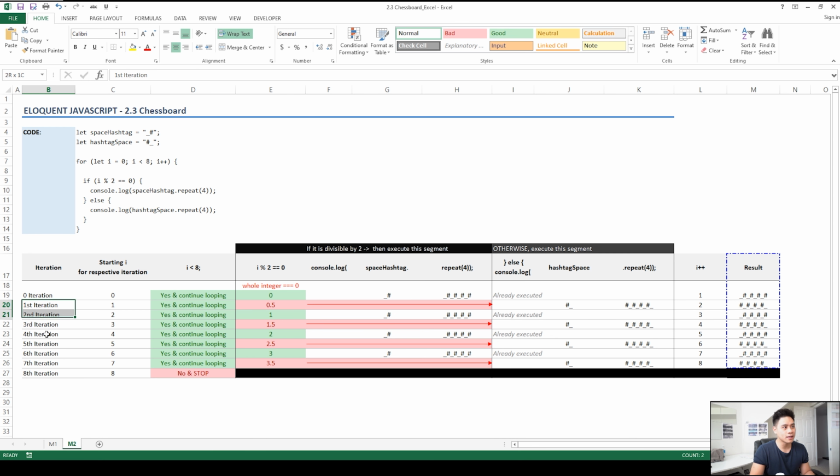Sorry, there's actually a typo on my Excel. I should probably move this up. So the first iteration, the starting value of i is 0, because up here we said let i equals 0, so that's why our starting value is 0. And because 0 is less than our condition of 8, then yes, we will continue looping. So now we move on to our first segment of the code.